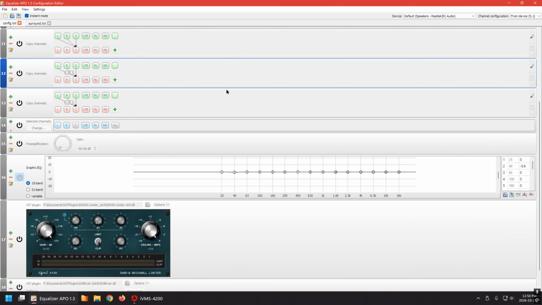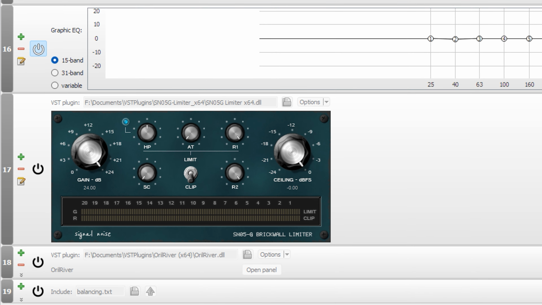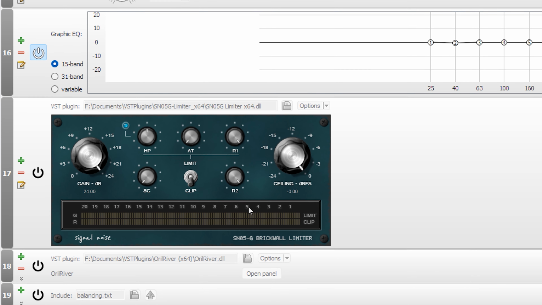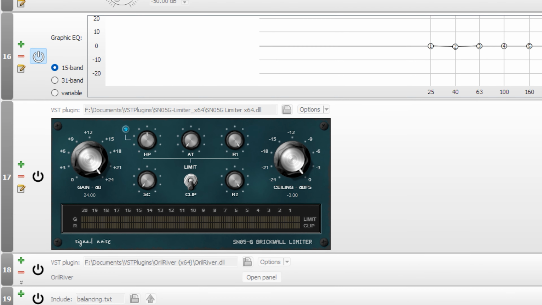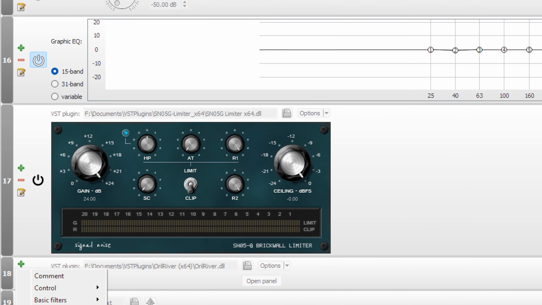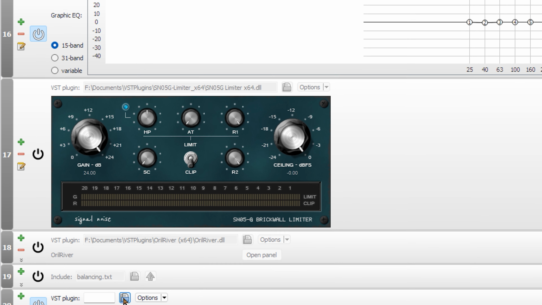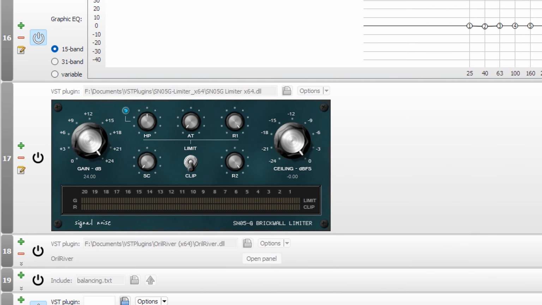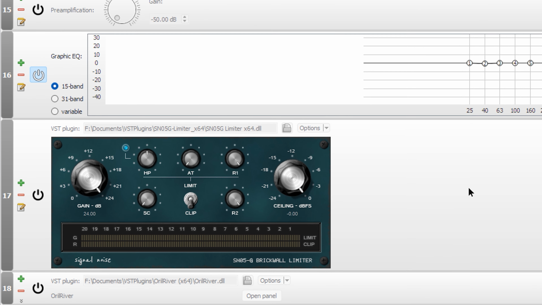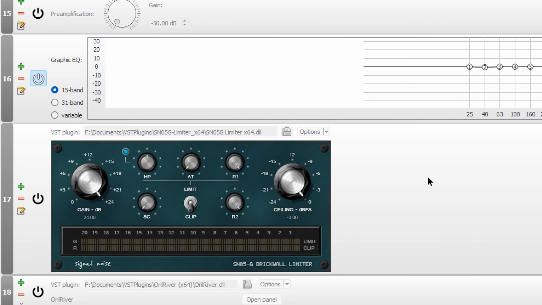After that we have VST plugins. How can we add VST plugins? Just click on the plus icon, go for the VST plugin, where it adds that, and then you just browse to the VST plugin where you have saved it. It's a limiter.